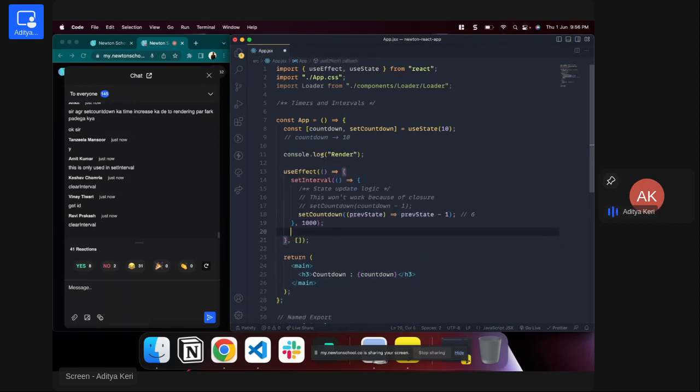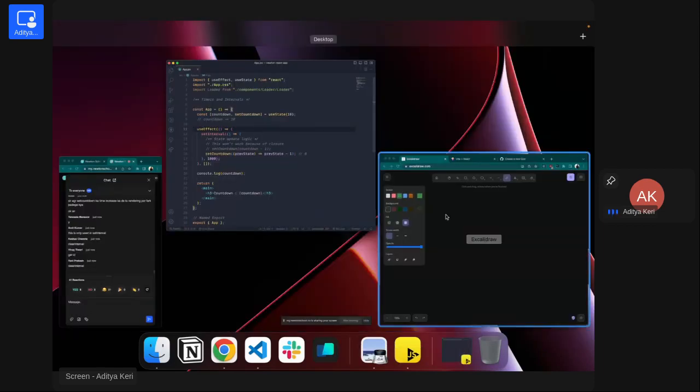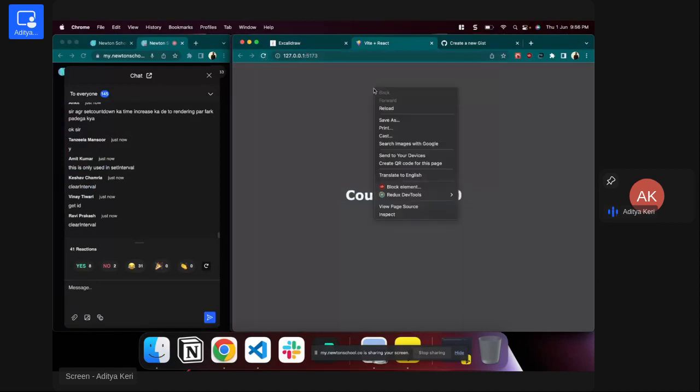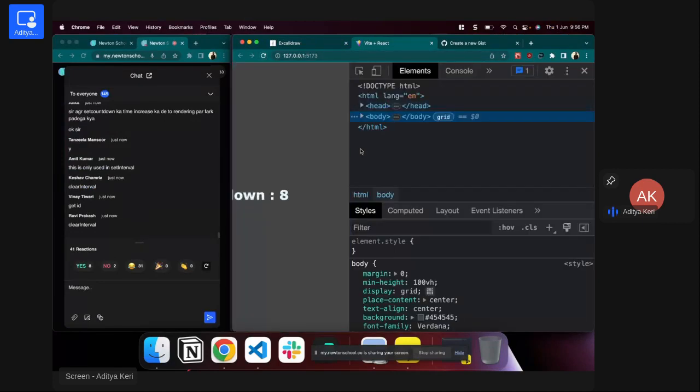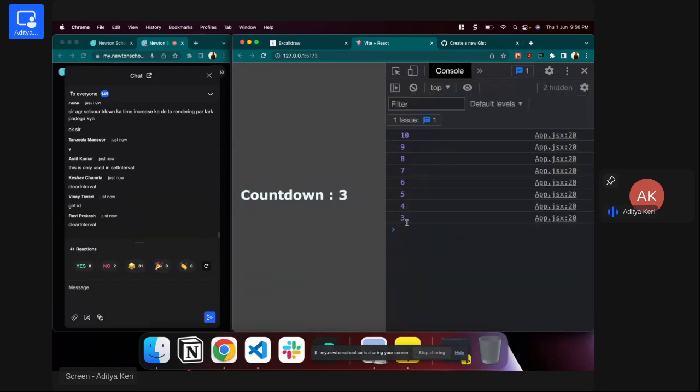If I can't call clearInterval here, it's not possible because this thing will run only once and this might not have the latest state. So the best way is, see, here we'll always know what the current count is. Na? If I do console log of countdown here, I'll know what the current countdown is. Let's check. I'll refresh the app. See, I'll check my console. See, I know what the current countdown is. 3, 2, 1, and 0.